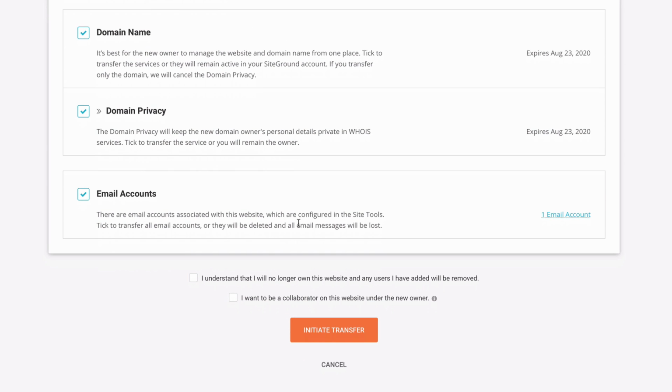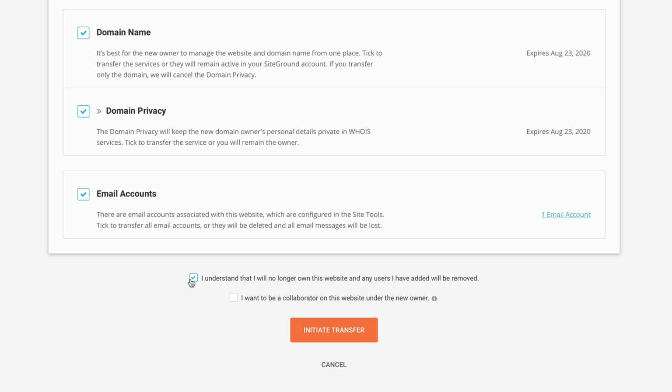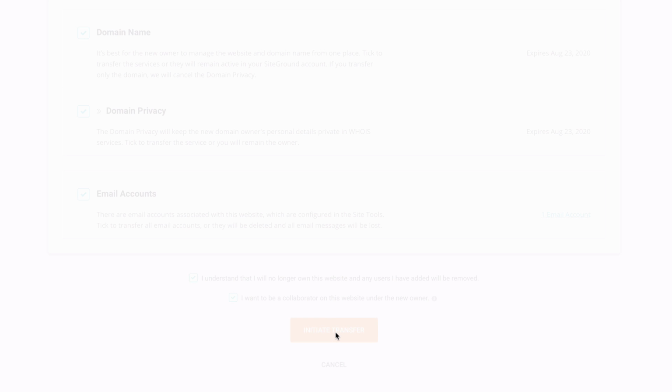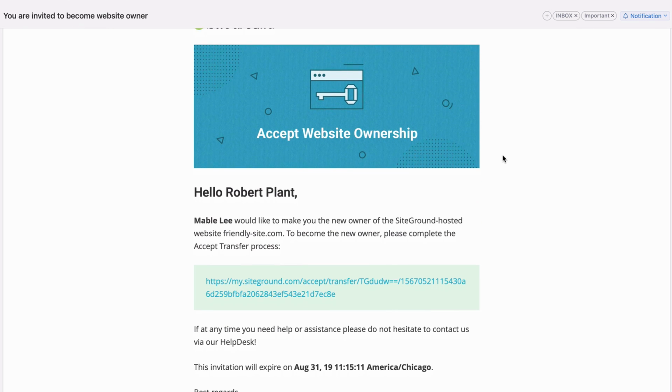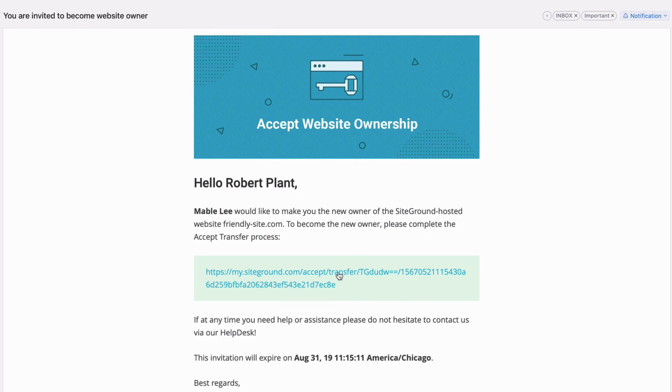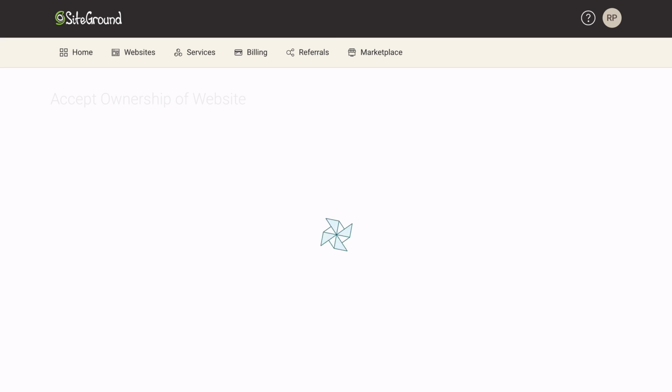The Transfer Ownership tool also allows you to stay on as a collaborator on the site if you plan on working with that client in the future. Once you're ready, click on Initiate Transfer, and your client will receive an email with an invitation to accept the site ownership. They don't have to be a SiteGround client, they can create an account on the spot.